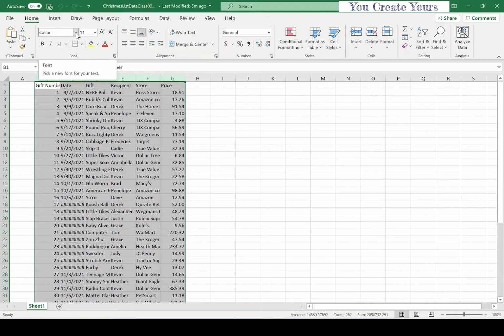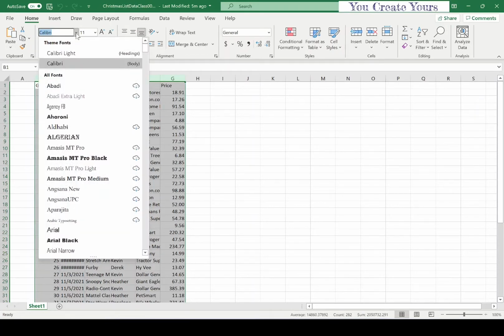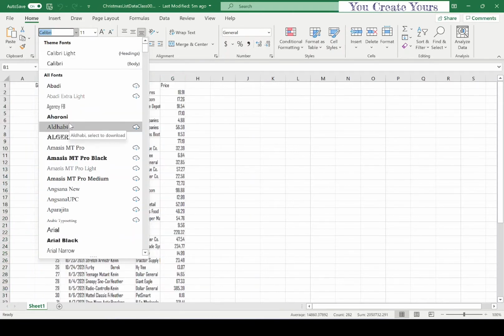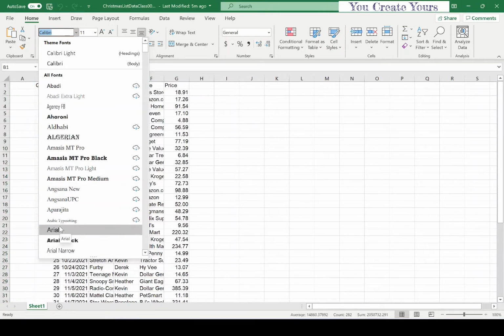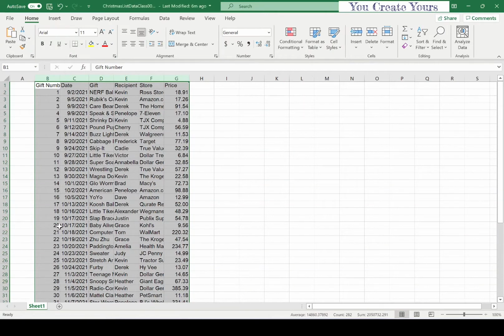Then you can come up here to the font group on the ribbon, click the arrow, and you'll see that you get a drop-down menu that shows you several fonts that you have available to you. Notice as you go over these fonts, some of them will give you a preview as to what they look like. I want to select Arial. I click it, and immediately all of these are converted to Arial.